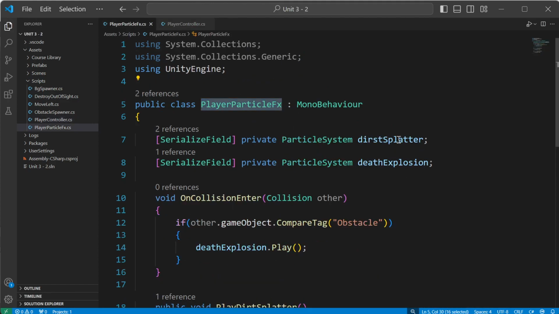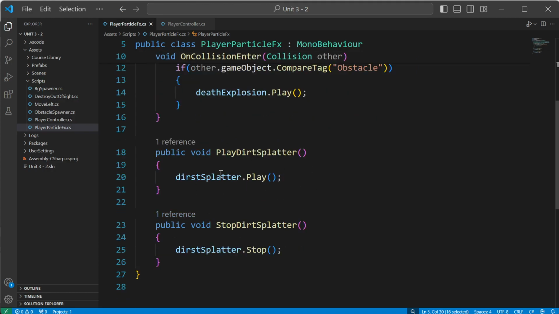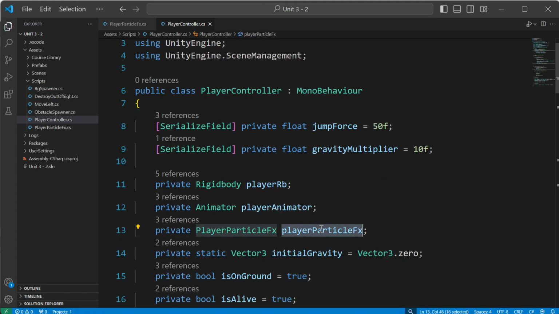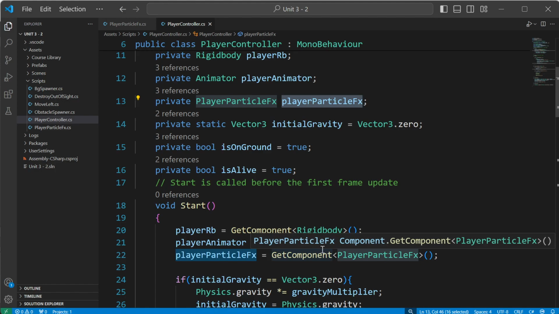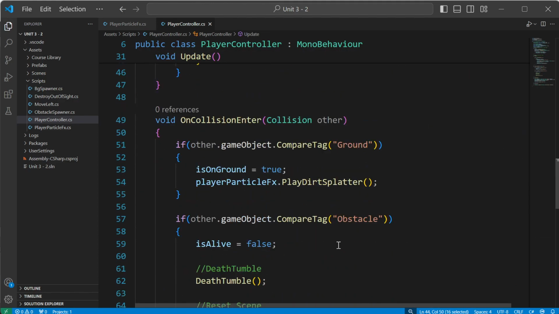Again, to review, we have a dirt splatter here, a particle system, and then we made two public methods: PlayDirtSplatter, which just plays our dirt splatter, and StopDirtSplatter, which stops our dirt splatter particle effects. And then after that, we create a reference for our PlayerParticleFX class. This is the C# script that controls the particles. And then we get that specific component with GetComponent here. And then we stop it whenever we jump, and we play it whenever we land on the ground. Okay?